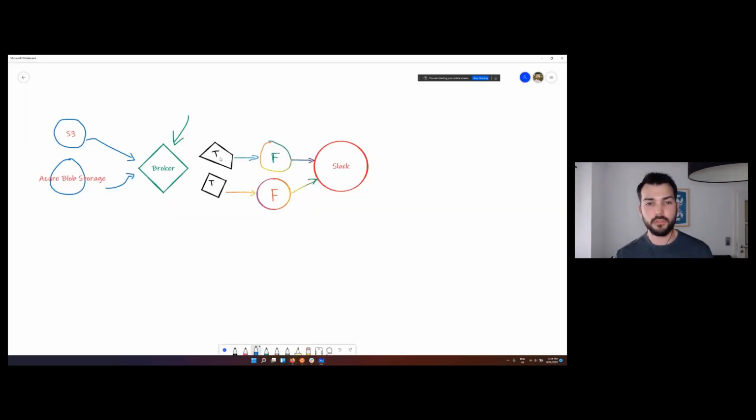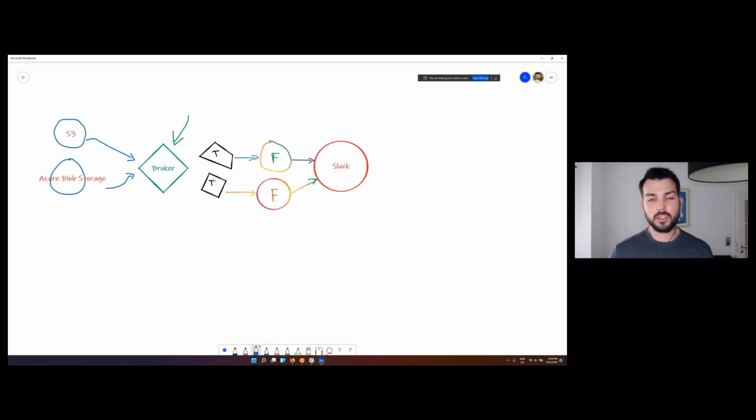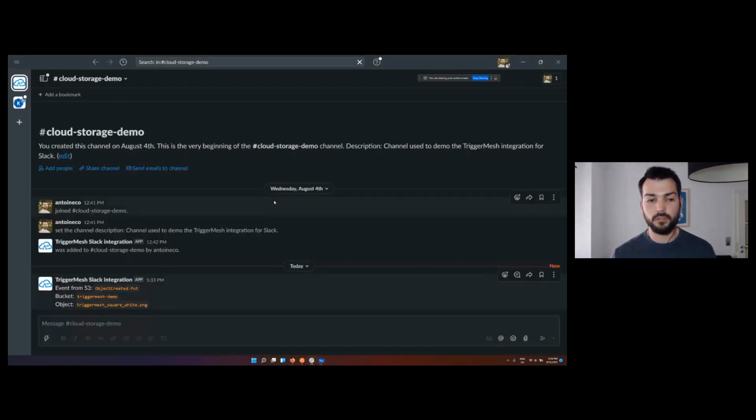Okay, so if the message went through my transformation correctly, we should have received it in the Slack channel. And indeed, 1 minute ago, we received an event from S3 saying that I have an object which was put in a bucket called TriggerMesh demo, and this object is the TriggerMesh square white logo. Okay, so we are going to do the same in Azure to show that everything is wired properly, that the broker is connected, the Slack channel is subscribing to events from Azure via a trigger, and that the message is transformed correctly using our declared function.